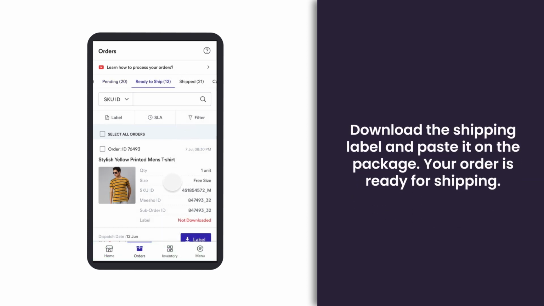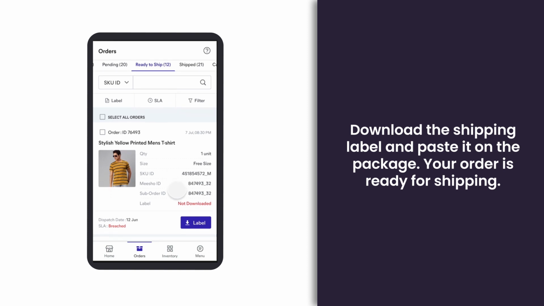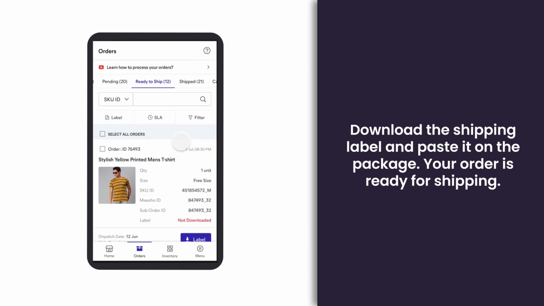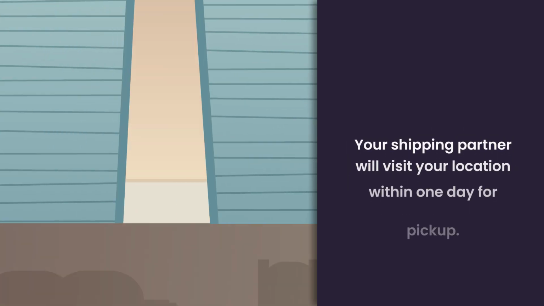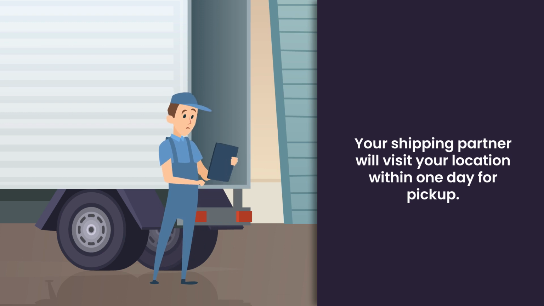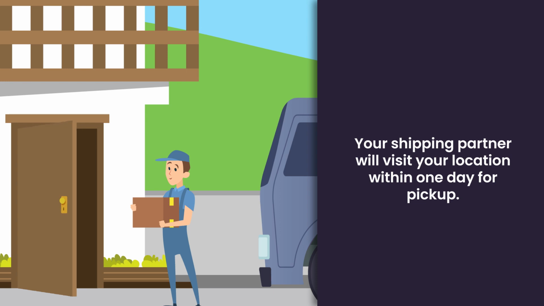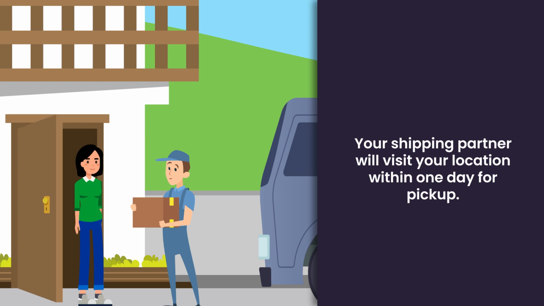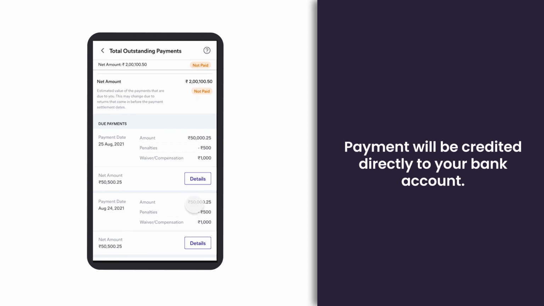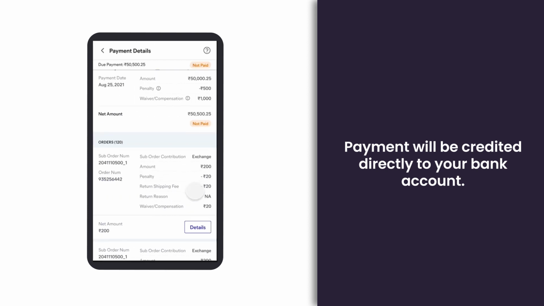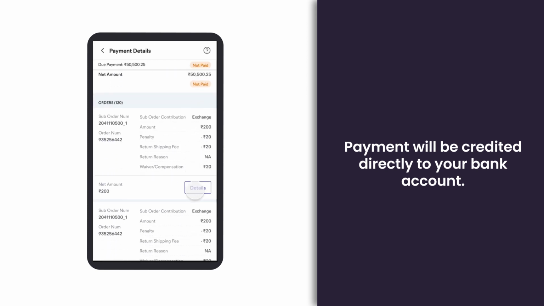4. Now, simply download the shipping label and paste it on the package. Your order is ready to be picked up and a shipping partner is notified. 5. The shipping partner will visit your location within 1 day for pickup and will deliver your product safely to the customer. 6. Payment collected via COD or online mode will be credited directly to your bank account.